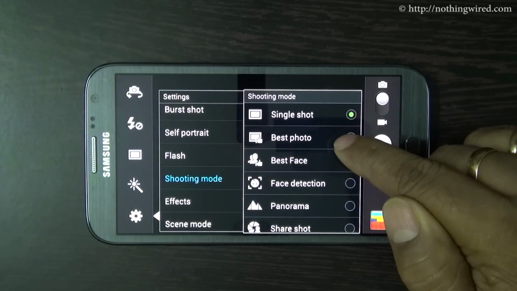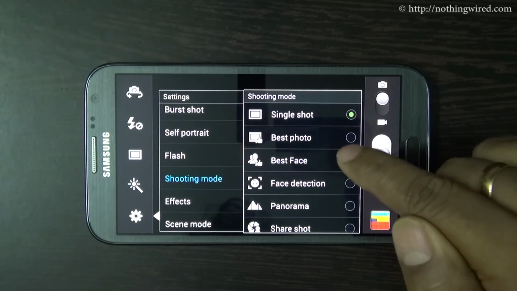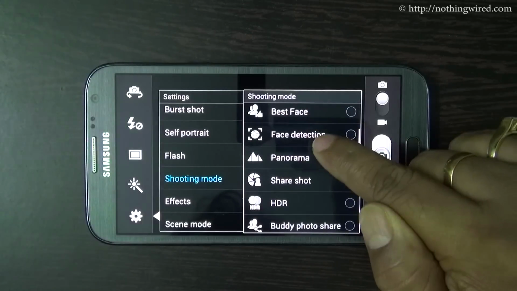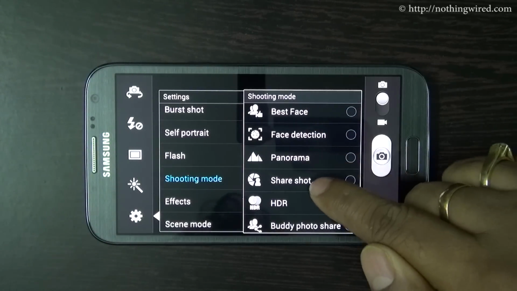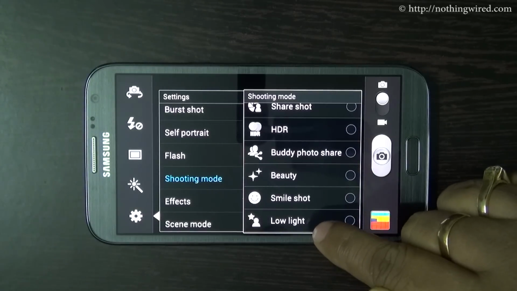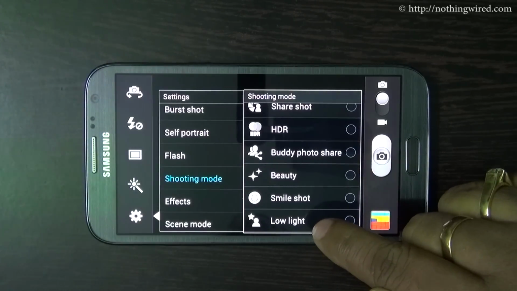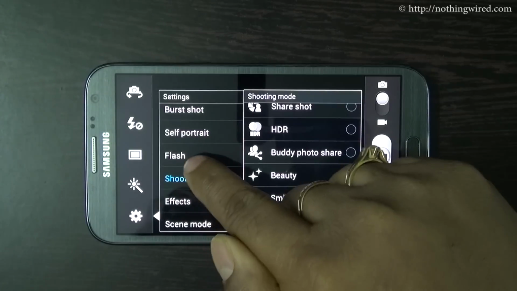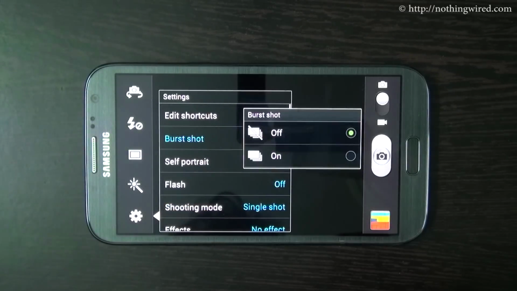You have a single shot, best photo that came with the S3, best face that came with the Note 2. You can refer to our tips and tricks video for details. Face detection, panorama, HDR, buddy photo share, and a low light. The low light mode is really cool. You can refer to our low light photo video for details. You also have a burst shot.